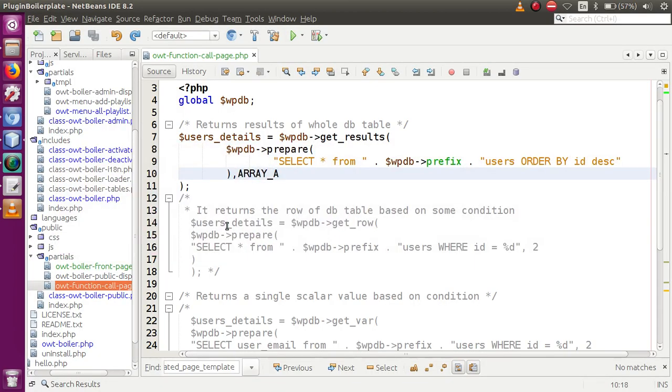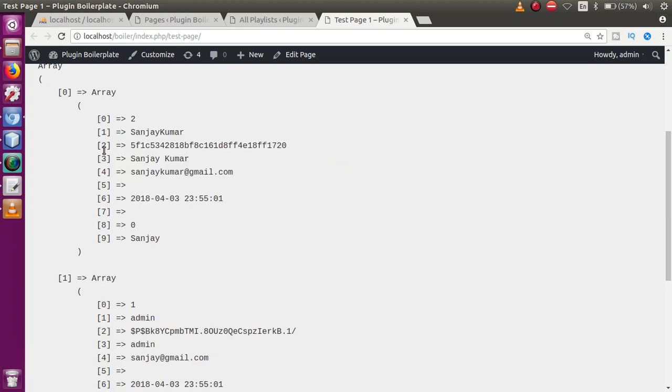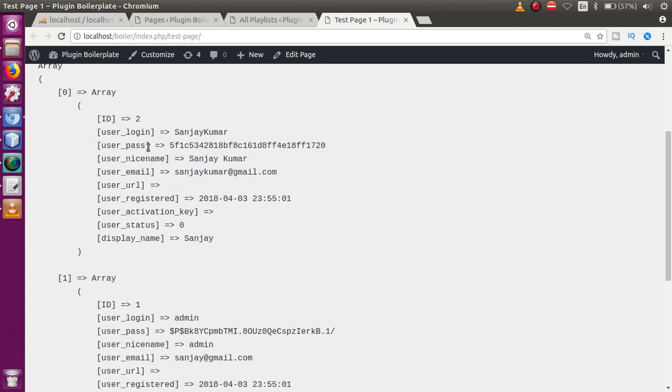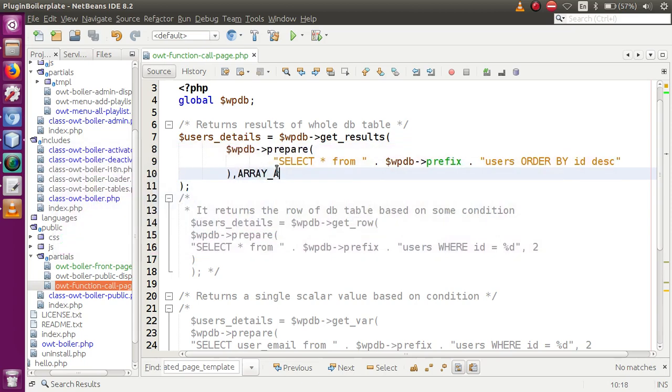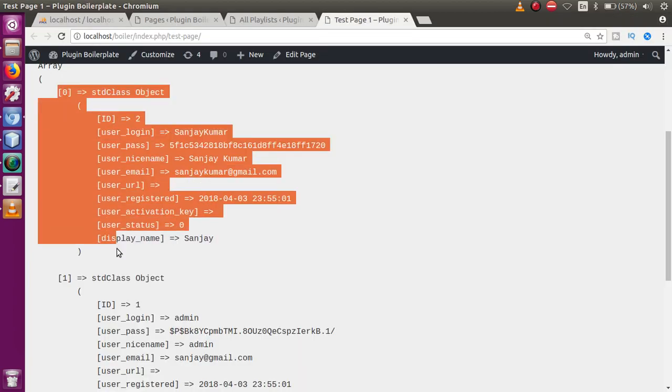When we change it, instead of A, let's say N. This converts into an indexed array. Just refresh this page, and now you can see 0 1 2 3 4 5 and so on up to 9. This is an index array or numeric array. That's why we have passed ARRAY_N here. If we replace this with ARRAY_A, it returns the result set as an associative array, and here it is. And also if you want to make an object, let's make that object here. When we save this file and refresh this page, these are the object values.